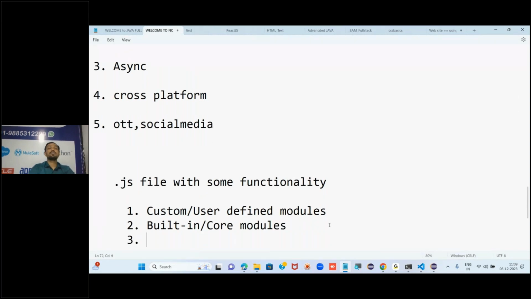One more, I will tell you that. See, custom or user-defined module. Just now we talked. What is a module? A JS file. Any JS file with some functionality is called a module. In our Node.js application, if we create any JS file with some name, then that is called our module. That is called a custom module.